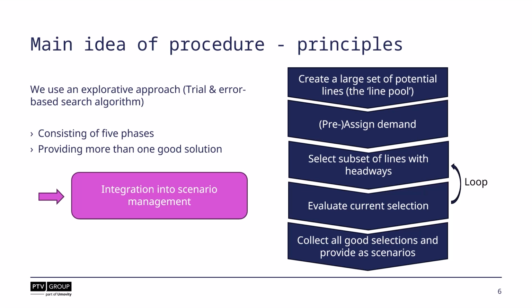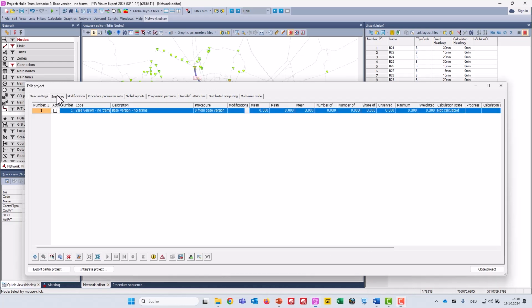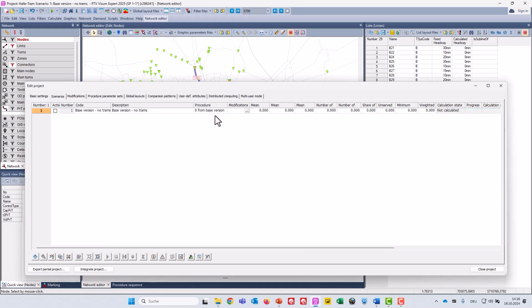That's why we integrated the line construction procedure into scenario management. Let me show you how this looks like in Visum. As said, we are starting with the scenario management project. And if I switch to the scenarios here, you see there's only one scenario, which is the base scenario, which has no modification at all.